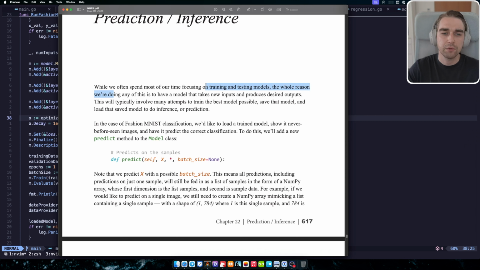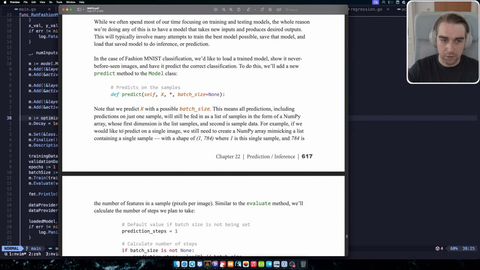While we often spend most of the time focusing on training and testing models, the whole reason we're doing any of this is to have a model that takes new inputs and produces desired outputs. This will typically involve many attempts to train the best model possible, save the model, and load the saved model to the inference to do the prediction. In the case of the fashion MNIST classification, we'd like to load a trained model, show it never-before-seen images, and have it predict the correct classification. To do this, we'll add a new predict model method to the model class.